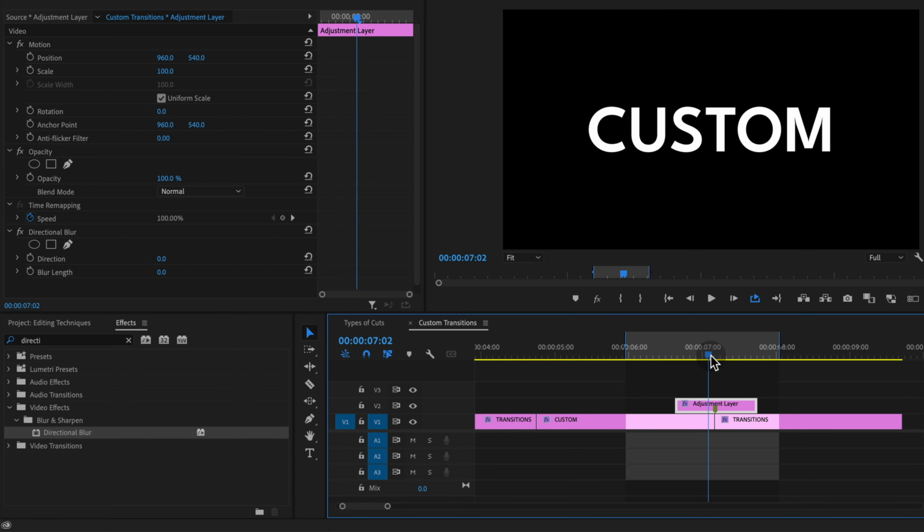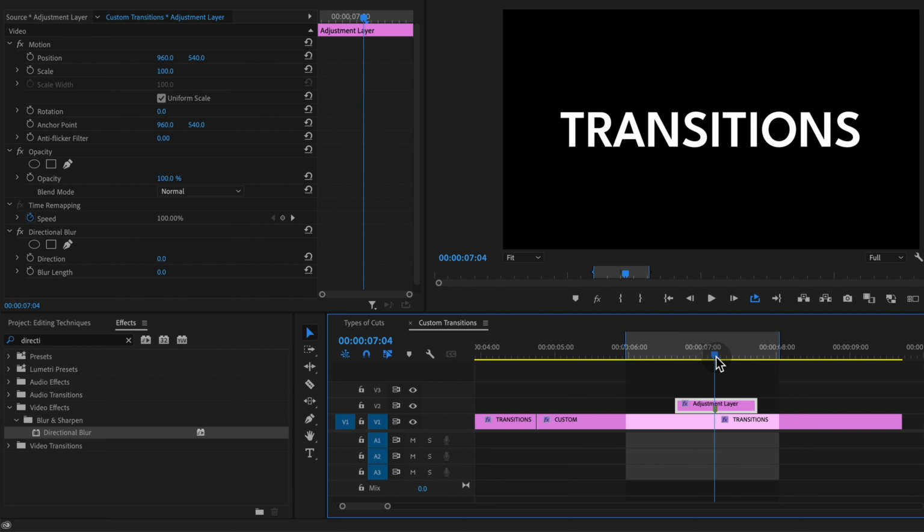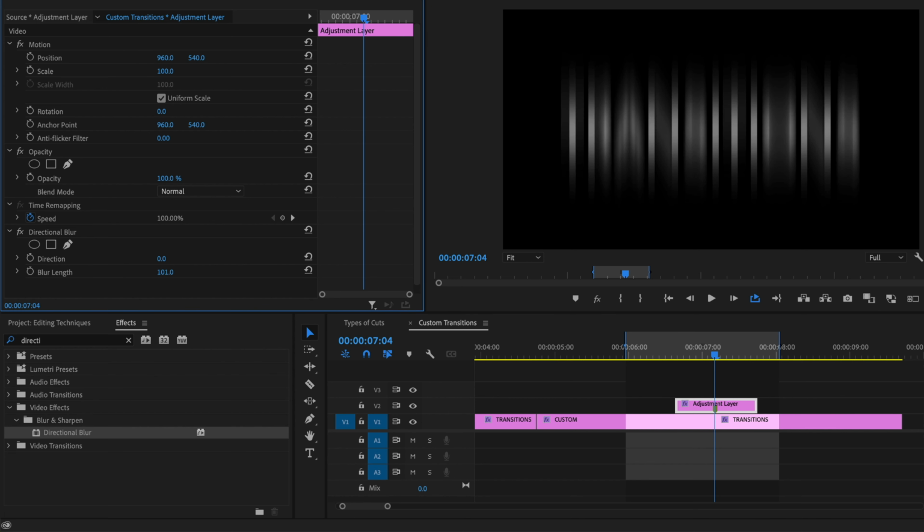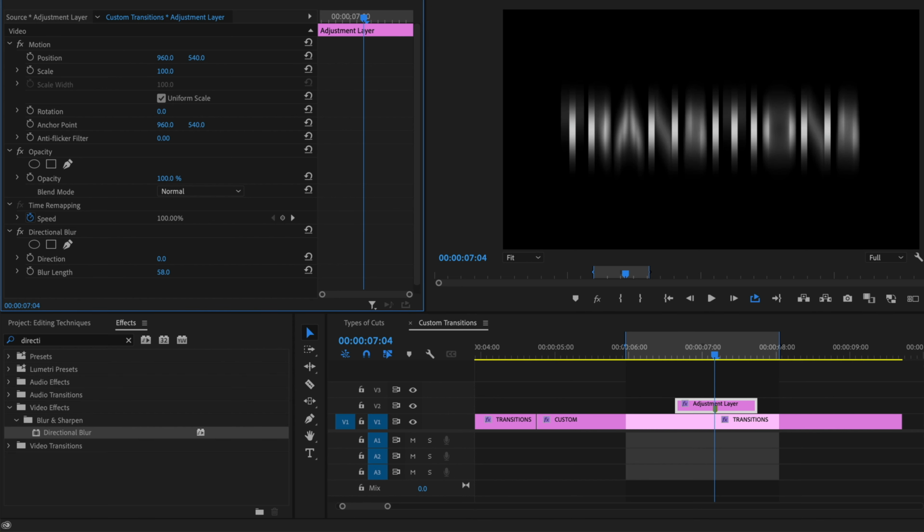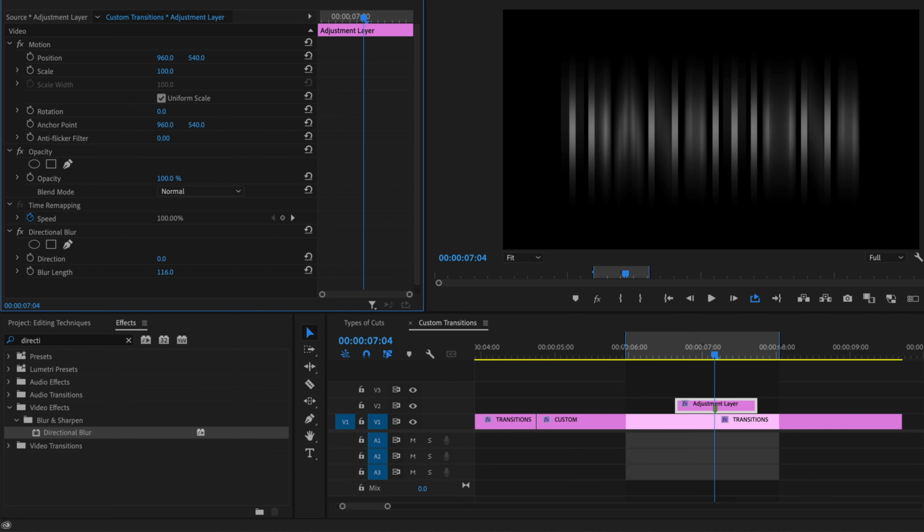So what we need to do is set keyframes for this transition. So I'm going to start in the middle where this marker is. I'm going to adjust the blur length to where I think I want it to end, or how powerful I want it to be. Something like that looks good, around 116. I'm going to hit the toggle animation button and that sets a keyframe at that point.